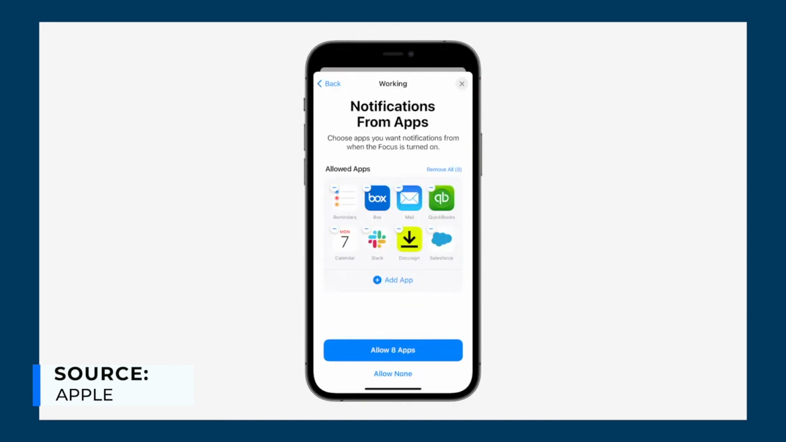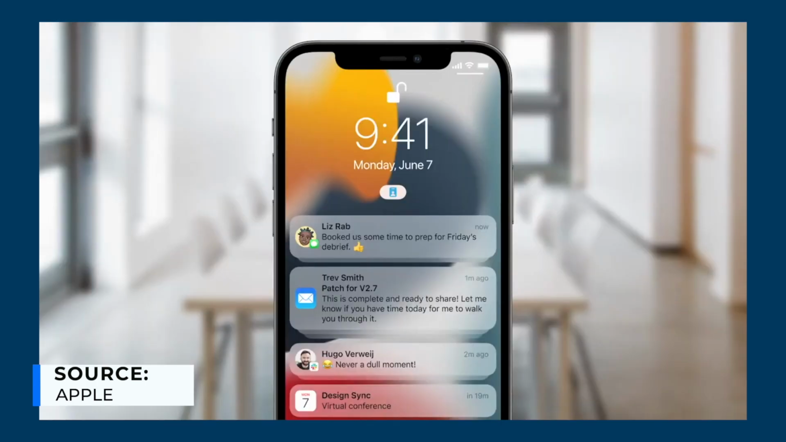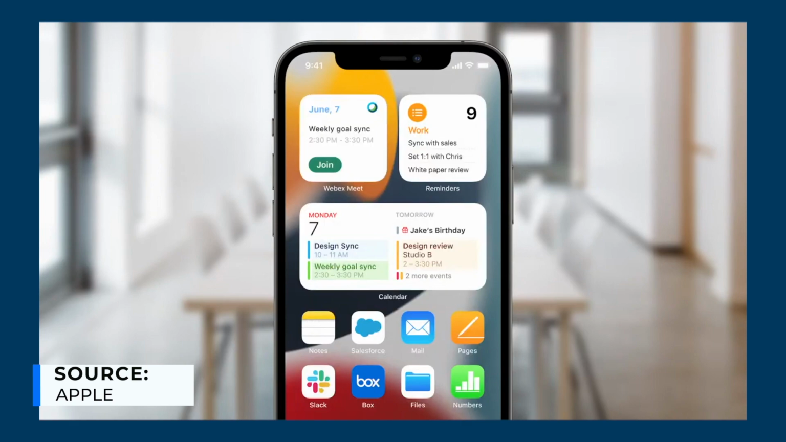And this is meant to help you focus on work during work hours and your personal life during off hours, and you can customize these profiles to suit your needs. Say I only want this selection of apps to send me notifications when I'm working, and only this selection of apps to send me notifications while I'm on my off time.